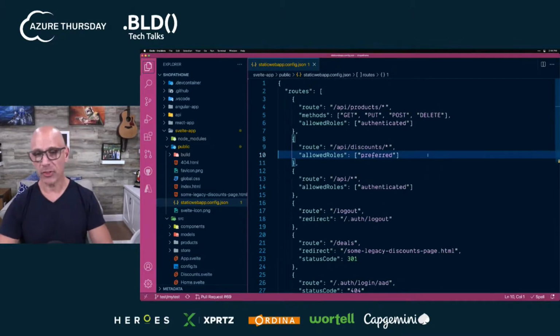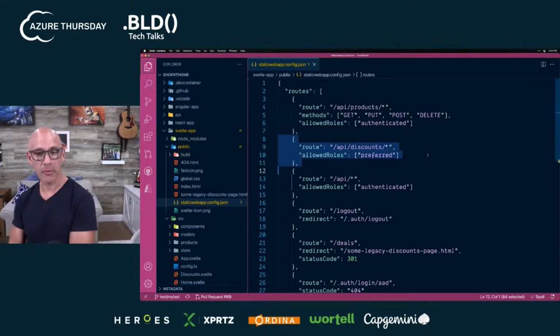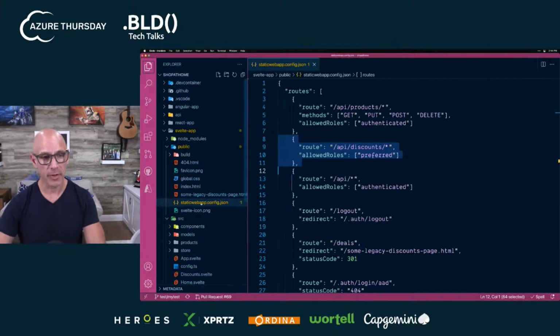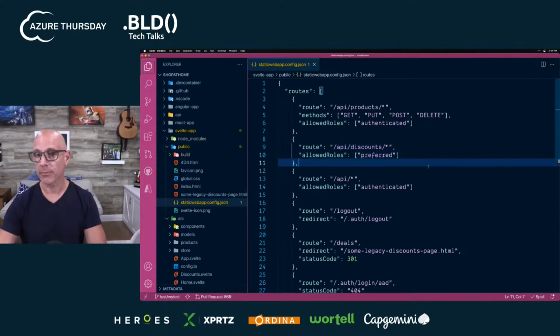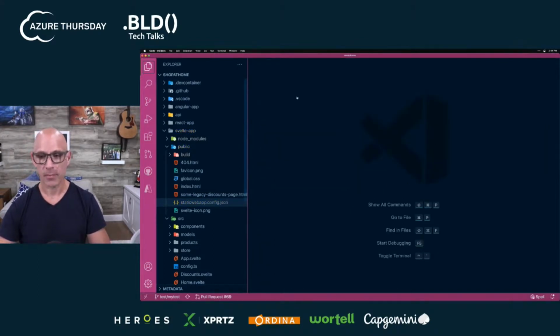For the authentication, the reason I couldn't see anything for discounts was because unless I had that preferred role, you can't go anywhere. And this is just a file with a special name that you put inside of your distributed artifact folder that gets deployed, and Azure reads that so it knows how to read your rules. Now, this does not get exposed up on Azure, so people can't change it. This is something that Azure will then take and use for your application. So cool.